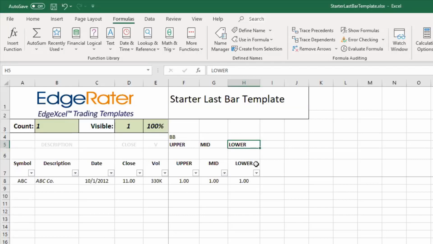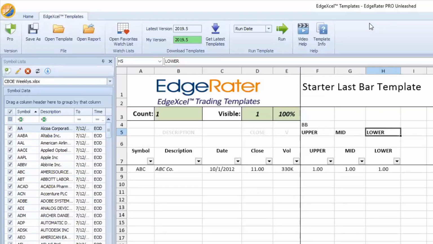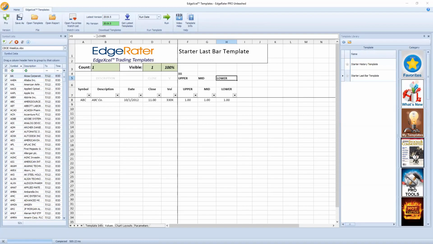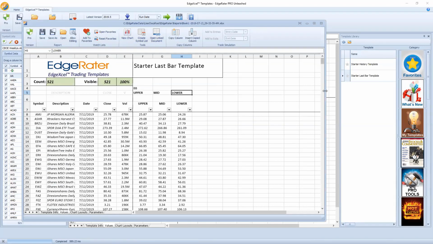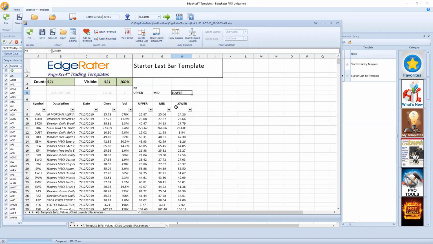Okay. So let's go. I'm just going to run this so you can see what this kind of template will produce. Let's hit run. I've got my CBOEs selected. All right. So the output from this, the report that's generated from the template, is as you would expect.